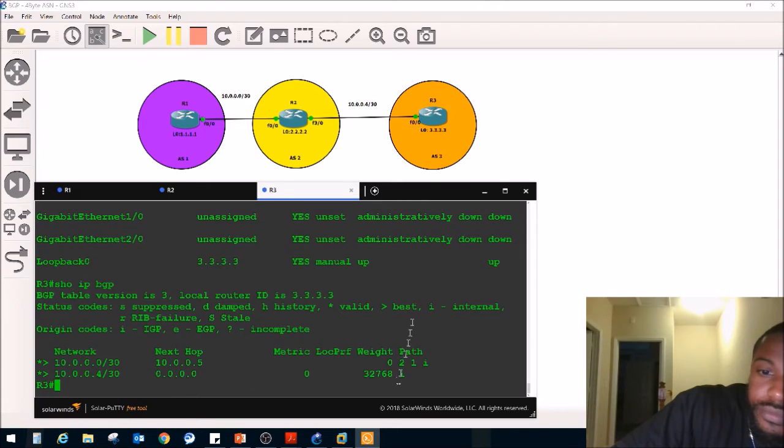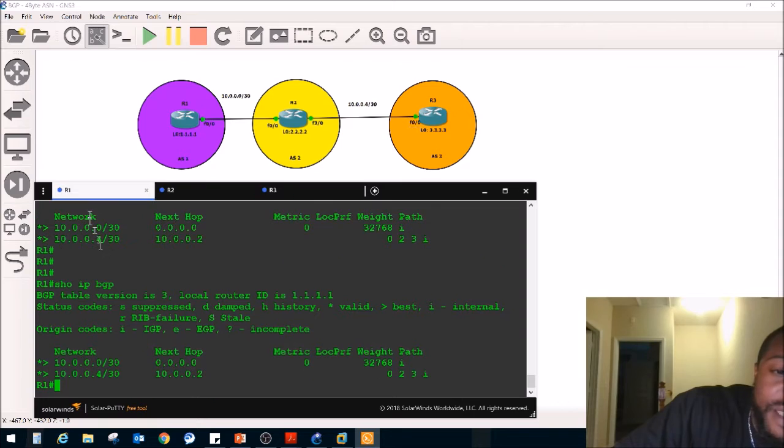Now, if we go to router 1, and it needs to know how to get to that interface, we're going to go into router 1. I've already run that command so y'all can see.